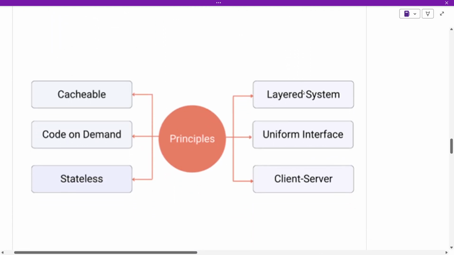And then the principles. So these are the six REST API principles. Any API which is implementing REST should be cacheable. By cacheable, we mean that the results of this API should have the ability to be stored in some sort of intermediate memory. It should be cacheable, and then we have something called code on demand.